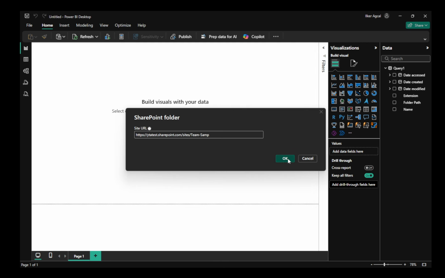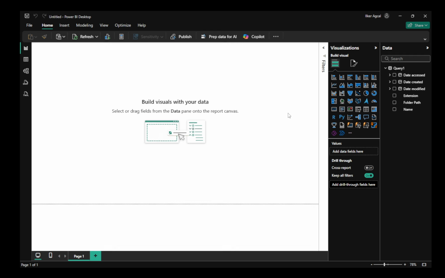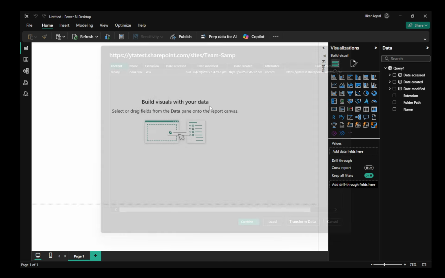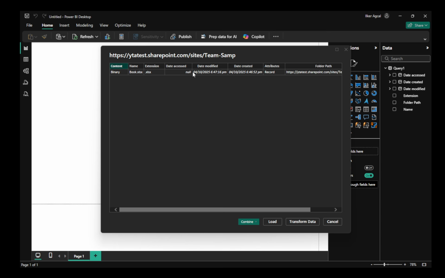Locate your Excel file in this list and expand the binary column to access its contents, which could be sheets or tables. Choose the sheet or table you wish to load, and feel free to transform or clean the data in the Power Query Editor if necessary. Once ready, proceed to Close and Apply.